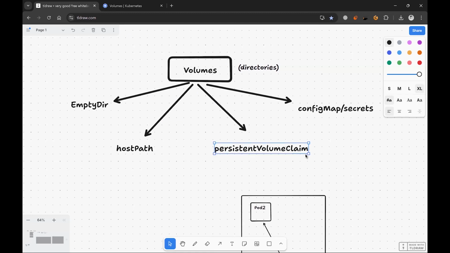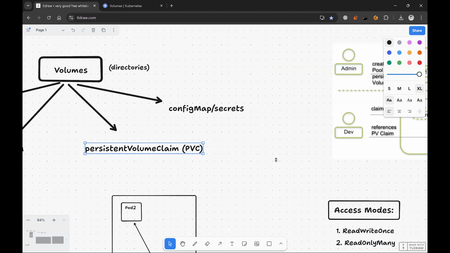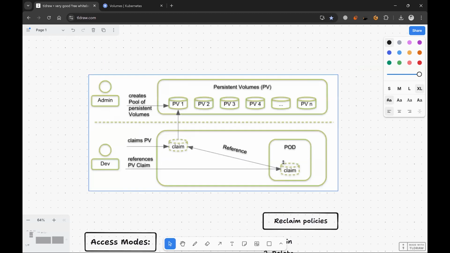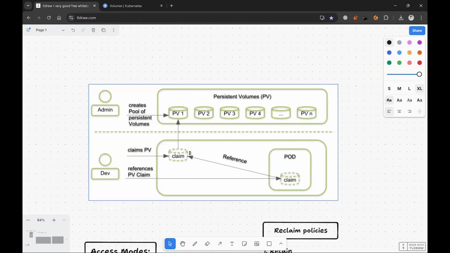Next one would be persistent volume claim, also called PVC. A persistent volume claim is basically used to get a persistent volume, which is a Kubernetes object. It would connect the pod to a persistent volume. We have an example here. This is the persistent volume claim, and it would connect the pod to a persistent volume.